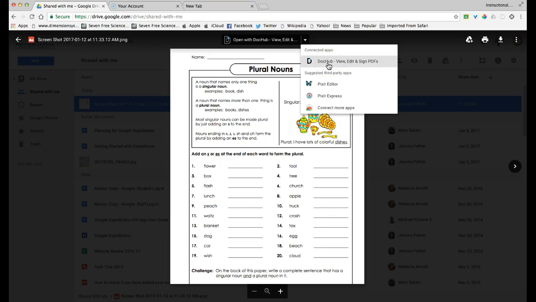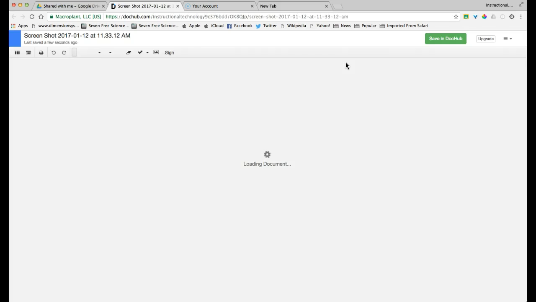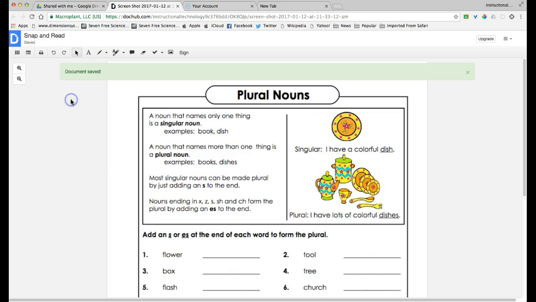If you don't see DocHub for some reason, you can go to Connect More Apps, type in DocHub, select it, and then it should show up the next time. So I'm going to click on it. And what's going to happen is that the document is going to open up in a program where I can go ahead and type and add text into it. So here we go. I can rename it if I want to, which would be recommended. So I'm just going to call this Snap and Read. Okay, it's just like renaming a Google Doc.